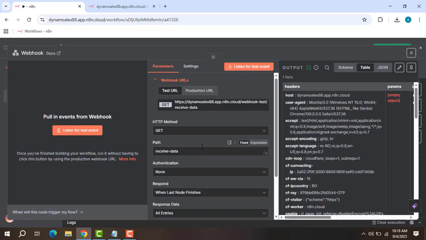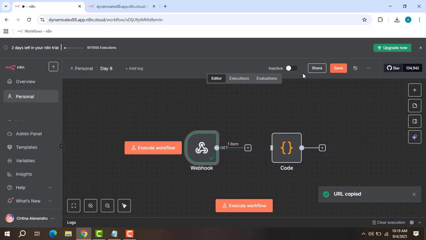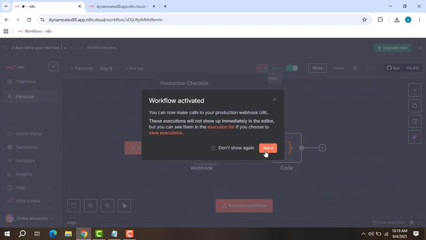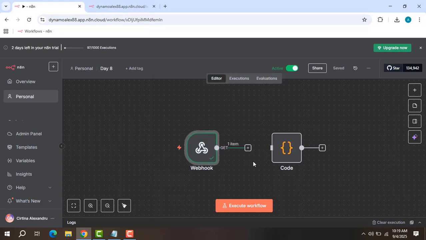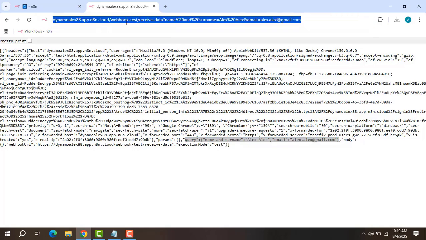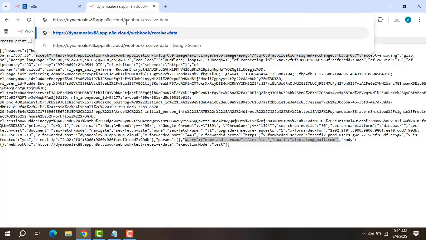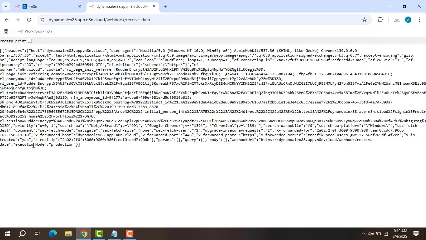For the production, you need this URL. Let's copy it, and you need to activate the workflow. Okay, let's type the execute again and put this link from the production. You see here we have the production on the execution mode. In the query we don't have anything because we didn't send anything.